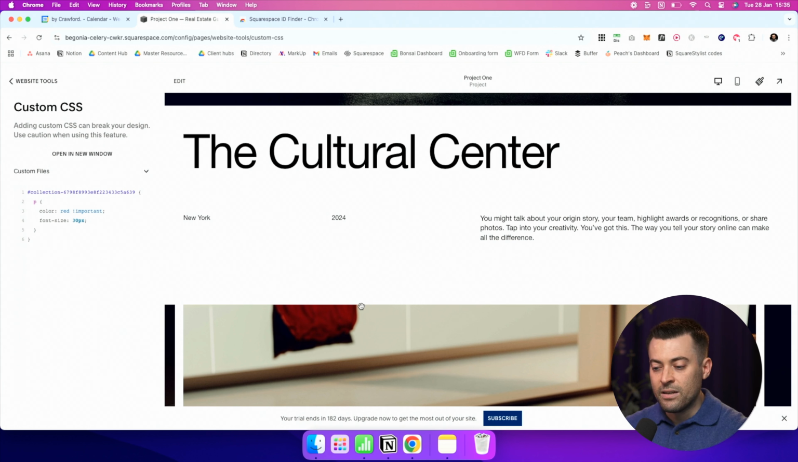And you can see just how integral this block ID finder and identifying the collection ID is to coding on Squarespace. So hopefully you found that useful.